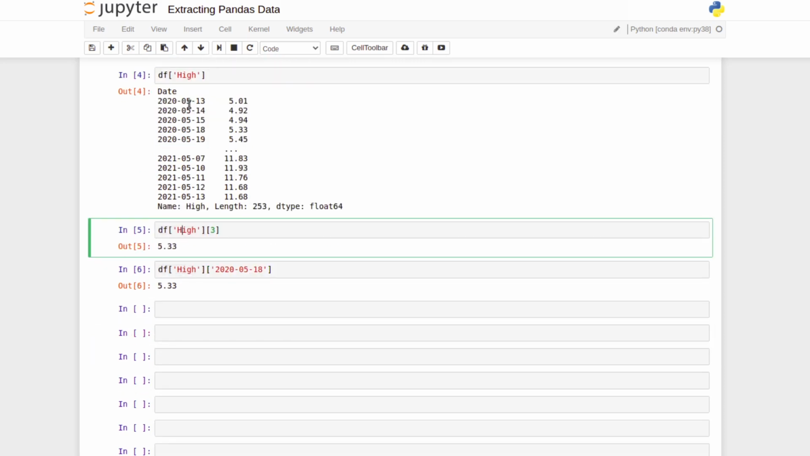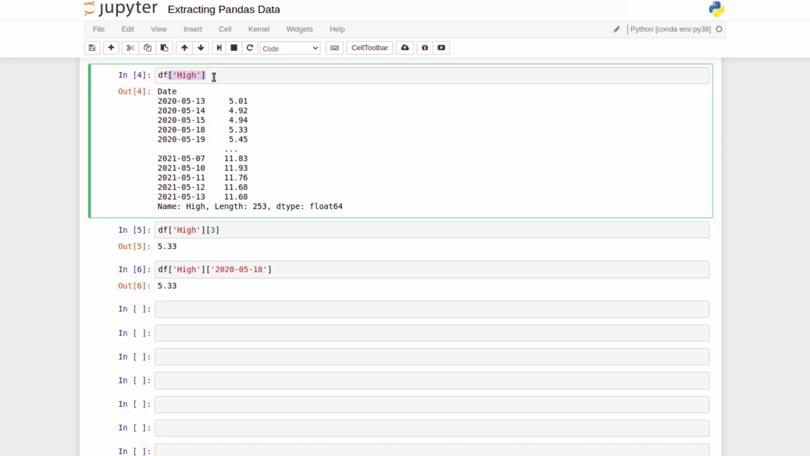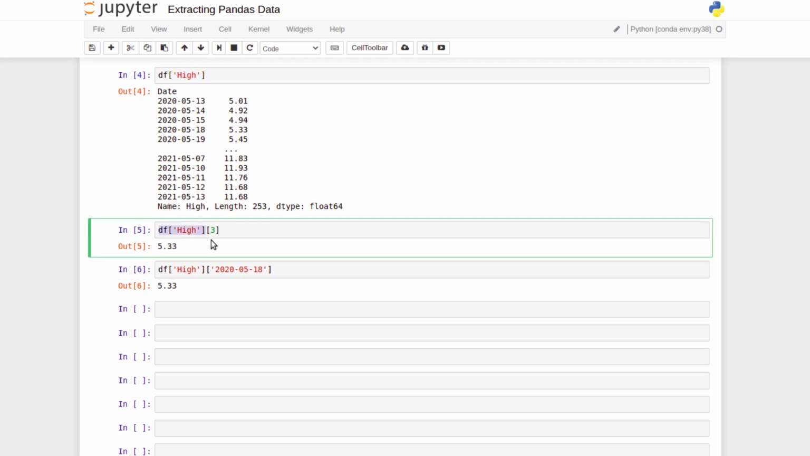To reiterate, we can use the square brackets on a data frame object to get back a series object where the value we put in is the column. And on a series object, we can use square brackets to access an individual element where the value we put in is either the position along the way or the value of the index.